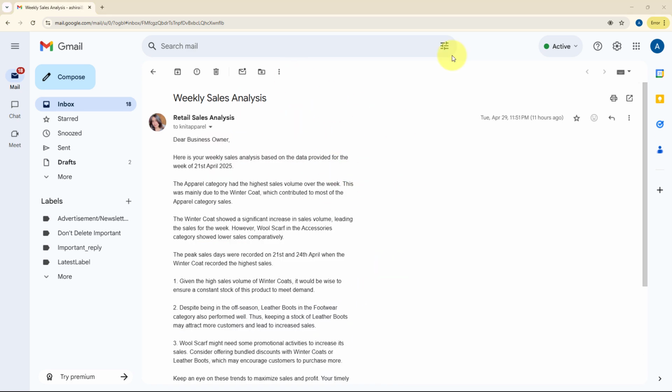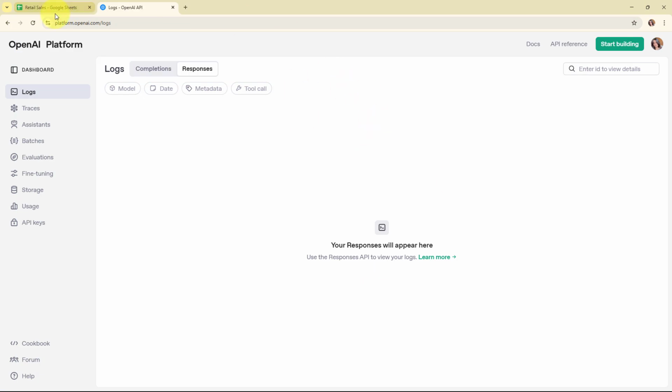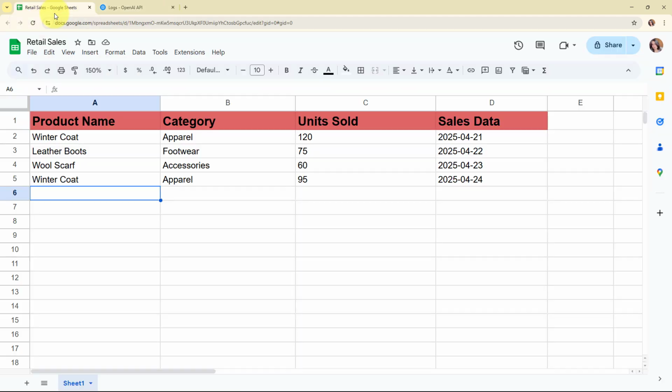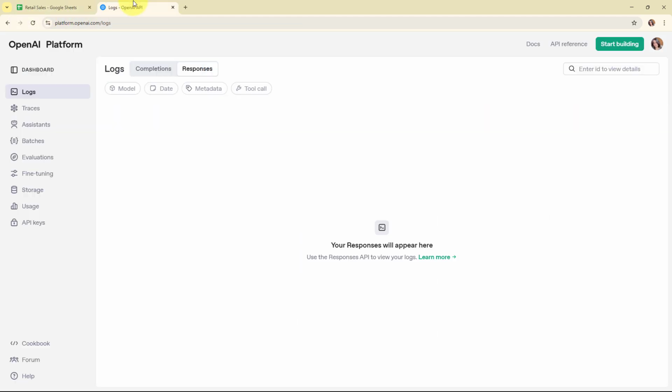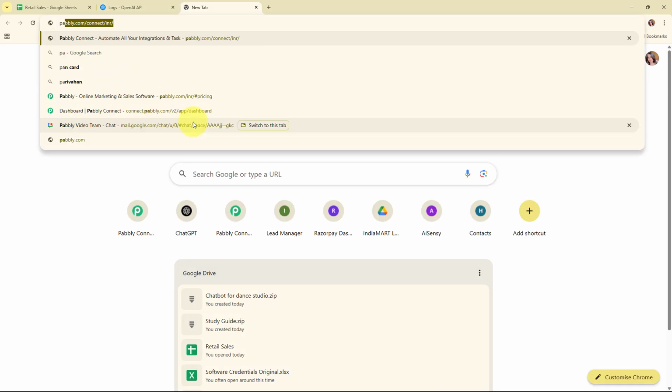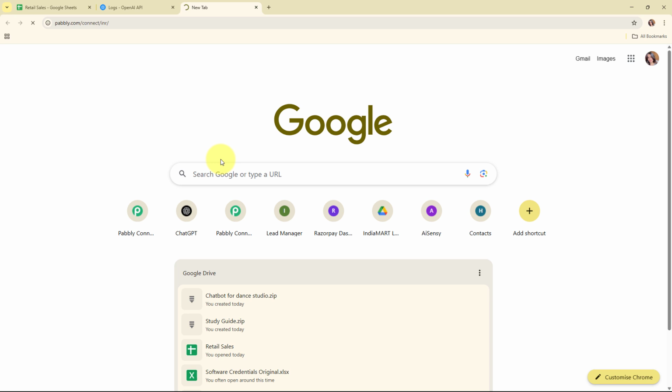Alright, so in this video we are going to learn how you can create this amazing automation by simply connecting your Google Sheets with your OpenAI account and Gmail using an automation software named Pabbly Connect. To access Pabbly Connect, you have to search for pabbly.com/connect in your browser and it will take you to the homepage of Pabbly Connect.